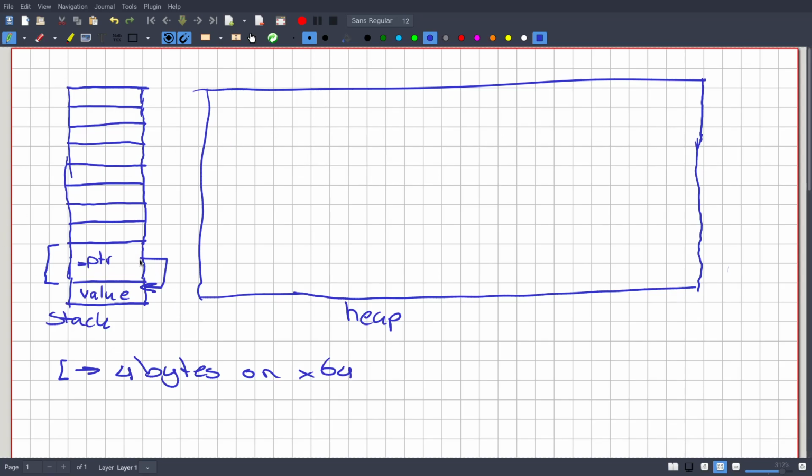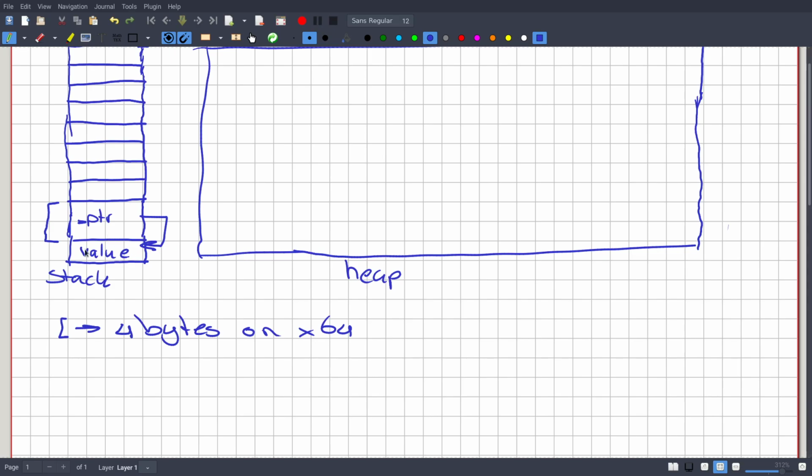Okay, so we have value. What happens is we say, okay, value is 3. The content of value, which is literally just a variable, is 3.